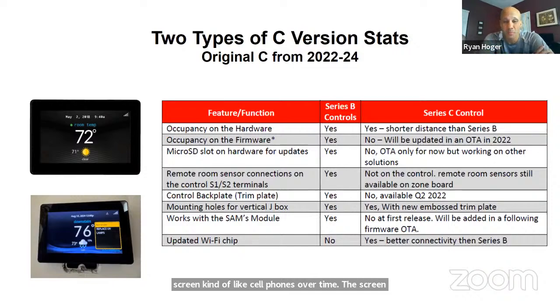That kind of thing. But on the negative side, it did not allow you to do updates with a USB or a micro SD card. The only way to update it was via the internet, which is kind of a bummer. It didn't support remote room temperature sensors, which granted are not that common on non-zone systems, but nonetheless it didn't support that. And then as you can see in the bottom left picture, that's my house.